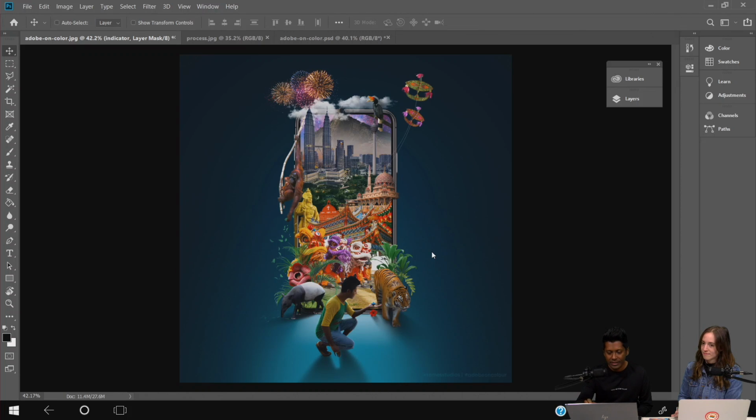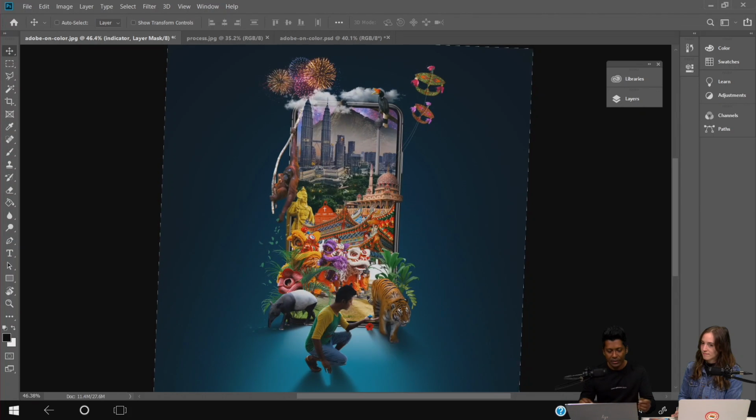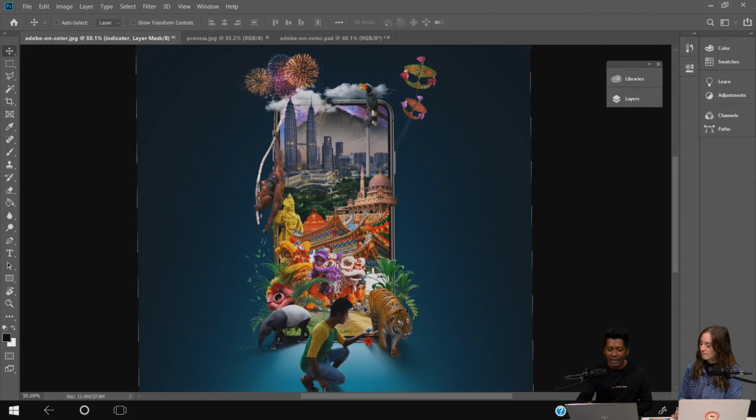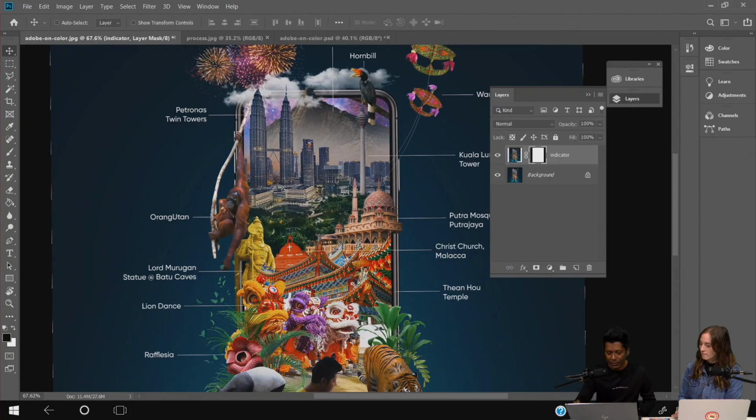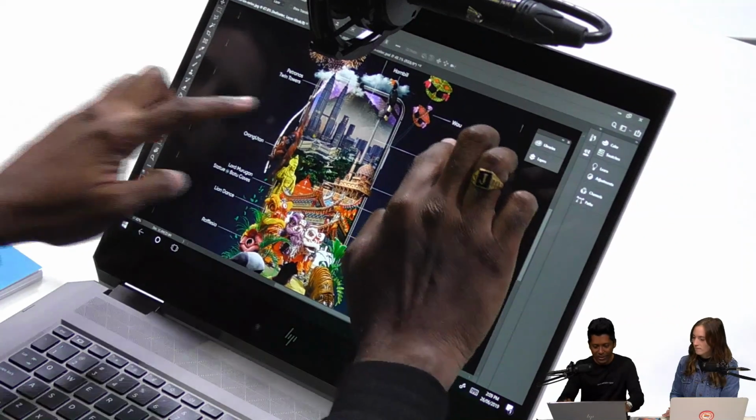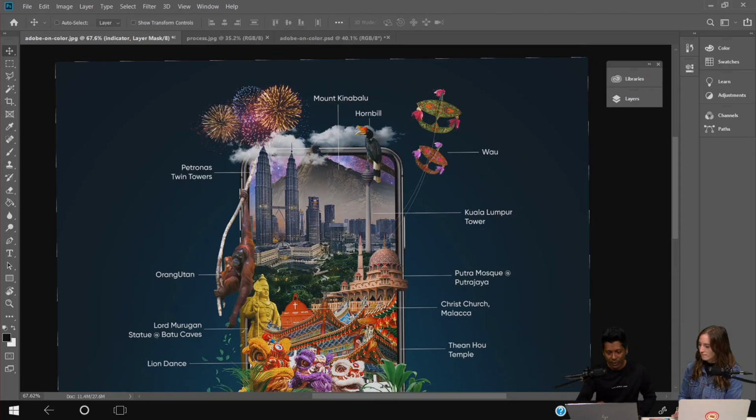Cool. Well, why don't you get started by showing us what we'll be looking at today? Sure. So today I'll be sharing with you guys this manipulation that I've done for Adobe. It's called the Adobe On Color campaign. And I think it's pretty awesome because it has this whole Malaysia in one photo. So let me just show you guys an indicator. From the top, you can see Mount Kinabalu over here, and then there's the Hornbill, the Petronas Tower.